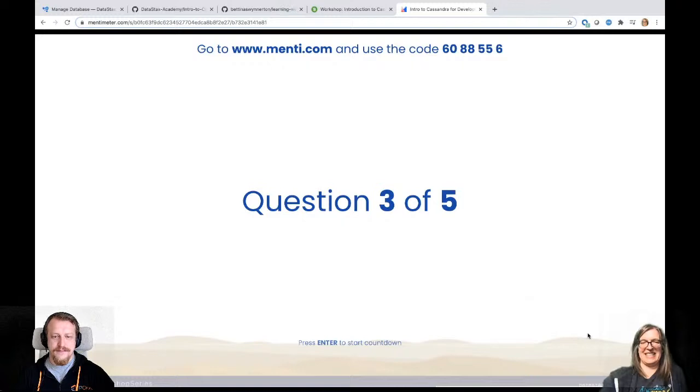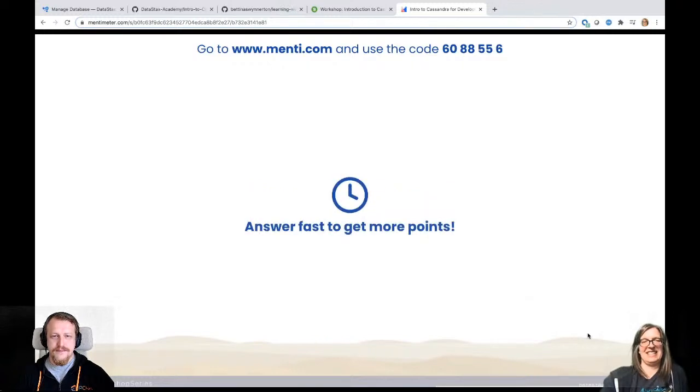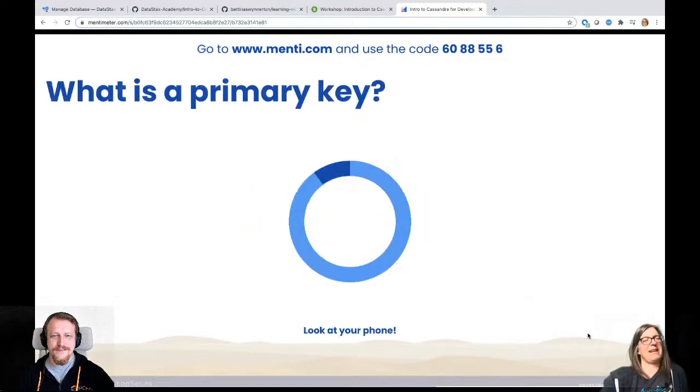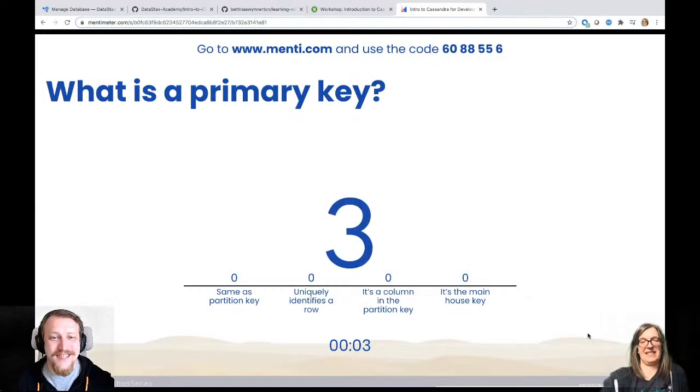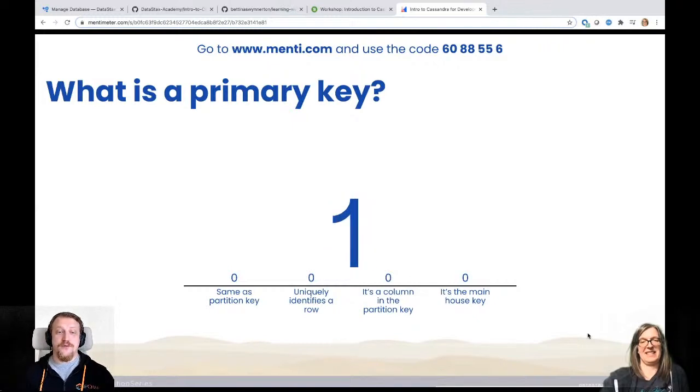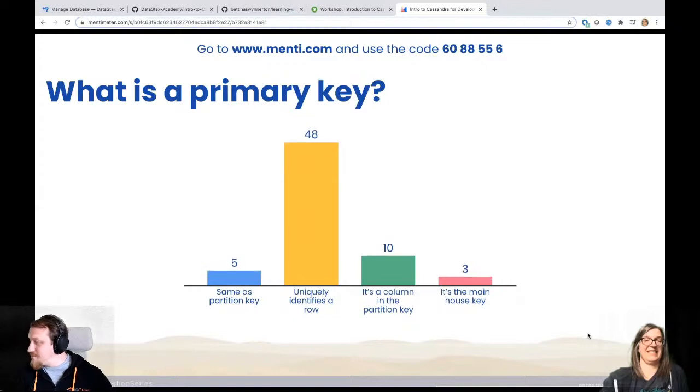What is the next one? What is a primary key? It's the same as the partition key. It uniquely identifies a row. It's a column in the partition key. It's the main house key. What is the primary key? Don't forget to watch your phone. YouTube will have a couple of seconds delay, so if you want to be quick, you have to watch your phone.